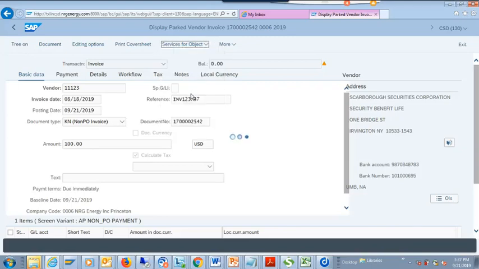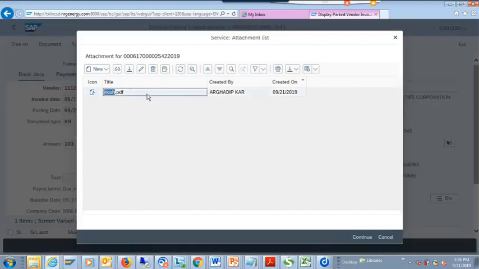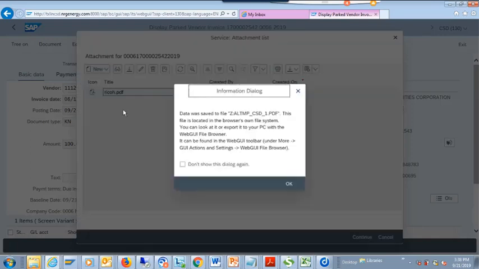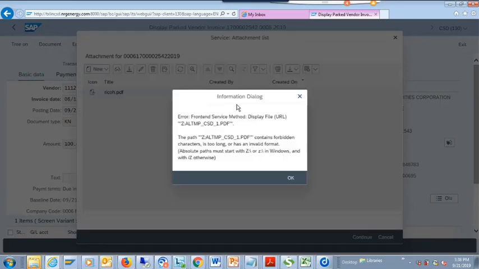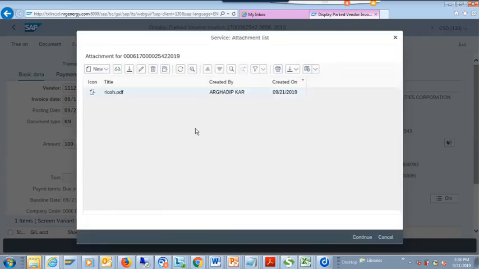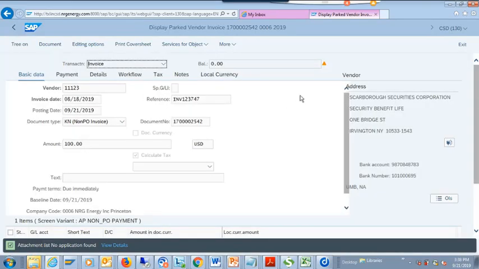Once I hit the attachment list, I can double click on this document, and I can click on, well, probably the double click piece doesn't work, but so these have problems. Now what we can do is, so you cannot see the attachment.